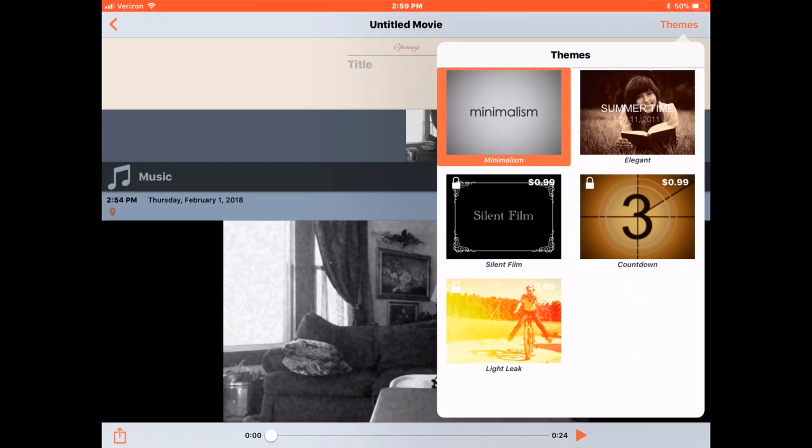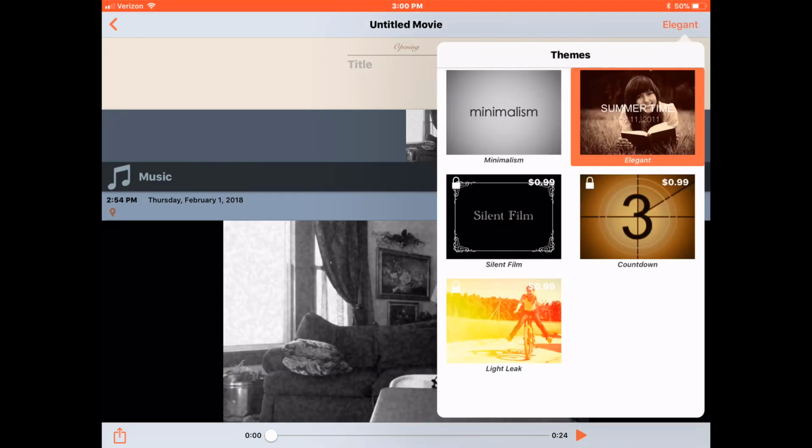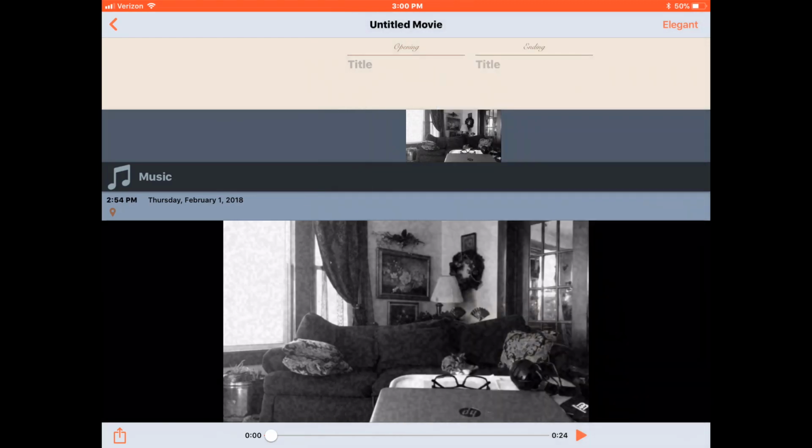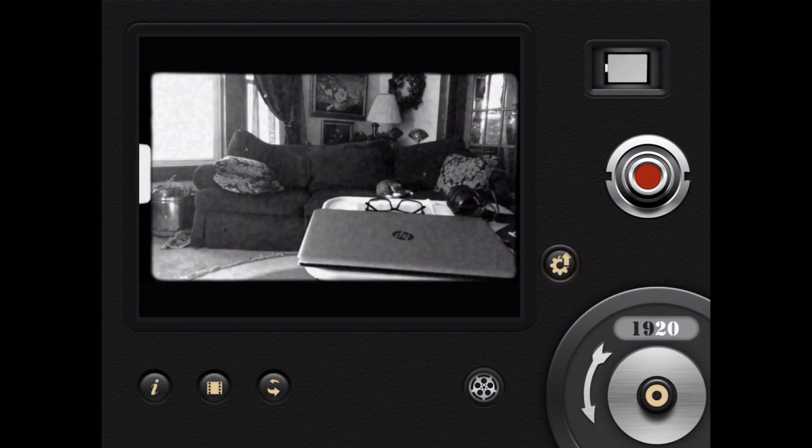or I can save it to my camera roll. Now within the Reels, you have different themes that you can choose from. You can choose minimalism, you can choose an elegant theme, you can choose a type of countdown, you can choose silent film, which of course you have to pay 99 cents for, so you have to determine for yourself which one you want to get. So I'm going to tap back and get back into the app. So that has been a quick overview of this.